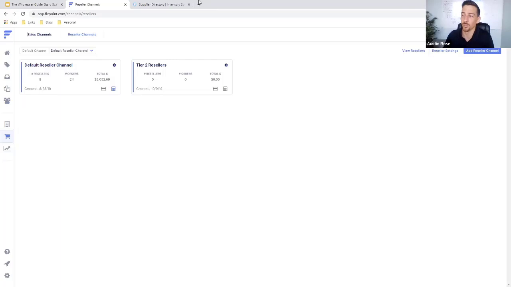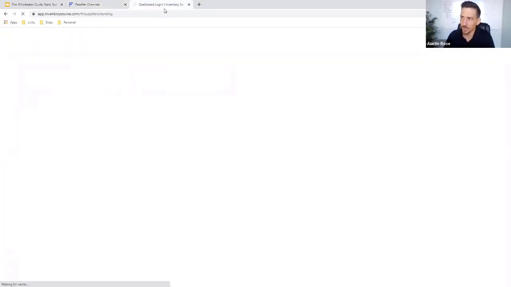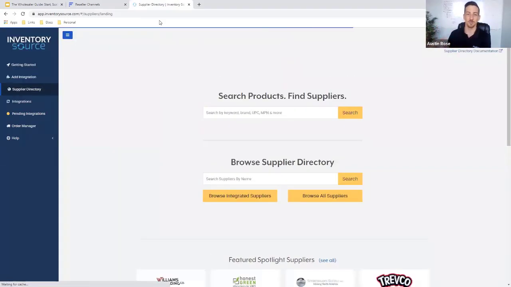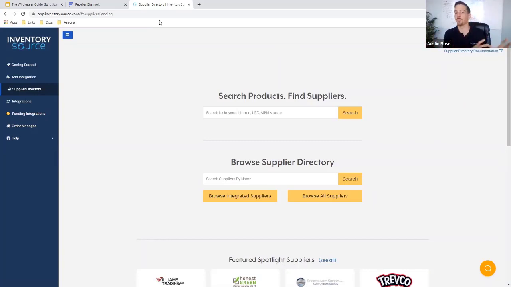So let's jump into inventory source real quick. Once you're integrated into inventory source, we're going to integrate your Flxpoint account into inventory source as a supplier. So your reseller can go in and buy an integration. They're just buying an integration from your Flxpoint account into their, let's say, Shopify channel. You'll be here in the supplier directory, under integrated suppliers and all suppliers. You'll actually rank higher in the supplier directory being integrated as well. So that's another big caveat.